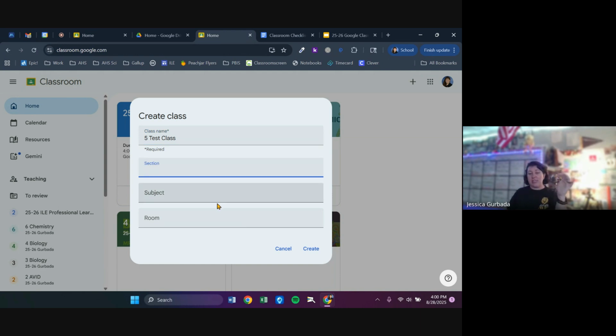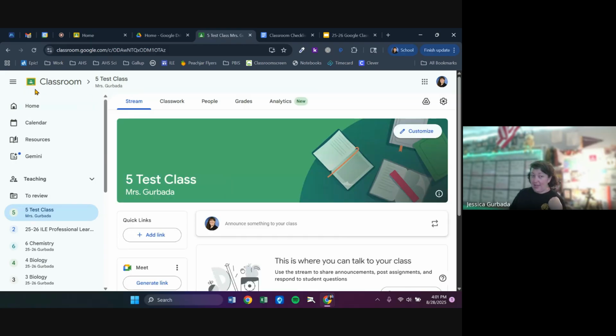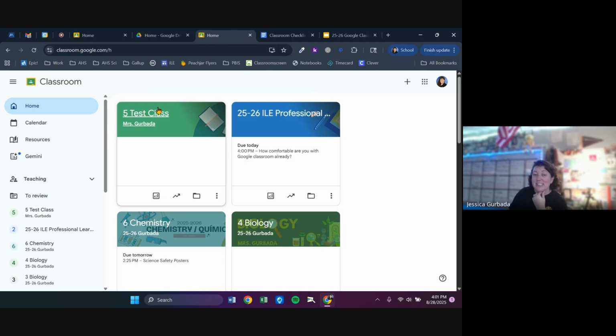Now, when you put some of these other things in, it will show up differently in your Google Classroom. So if I say this is section, I believe this is where I usually add my name. Subject, I can say miscellaneous, I don't know. And room, I'm in R6. So notice I put class name and section. I know the section isn't Mrs. Gerbata. However, when the kids see it on their homepage, I really like that it says 5th period test class, so name of whatever the class is, and my name. That way, when they're just skimming, they're like, oh, yeah, that's Gerbata's class. Okay, let me click on that one.